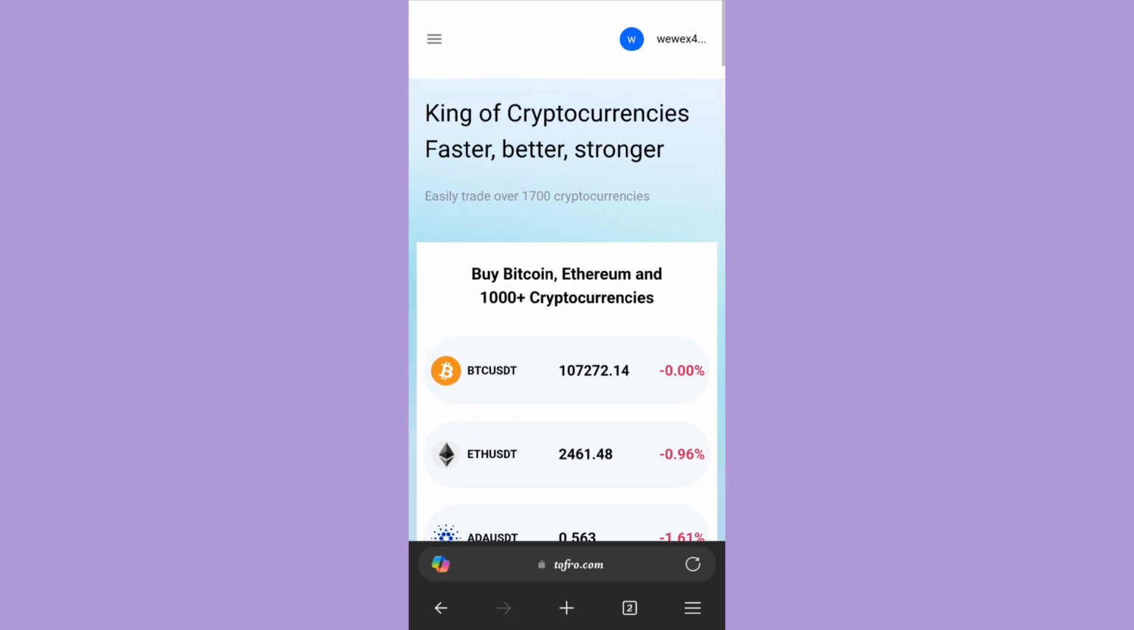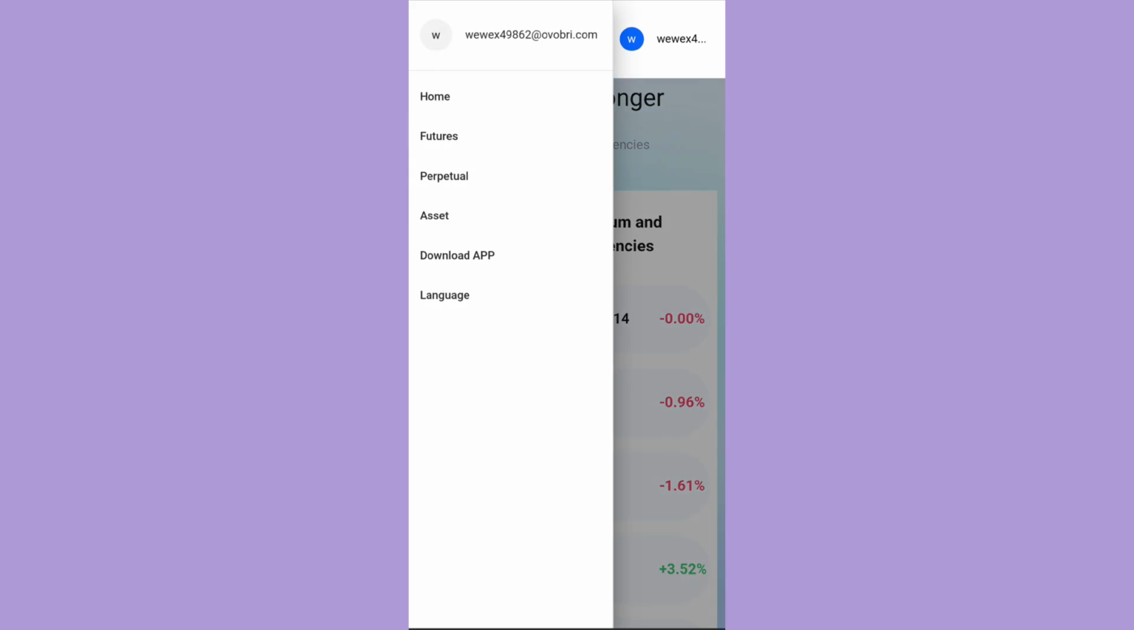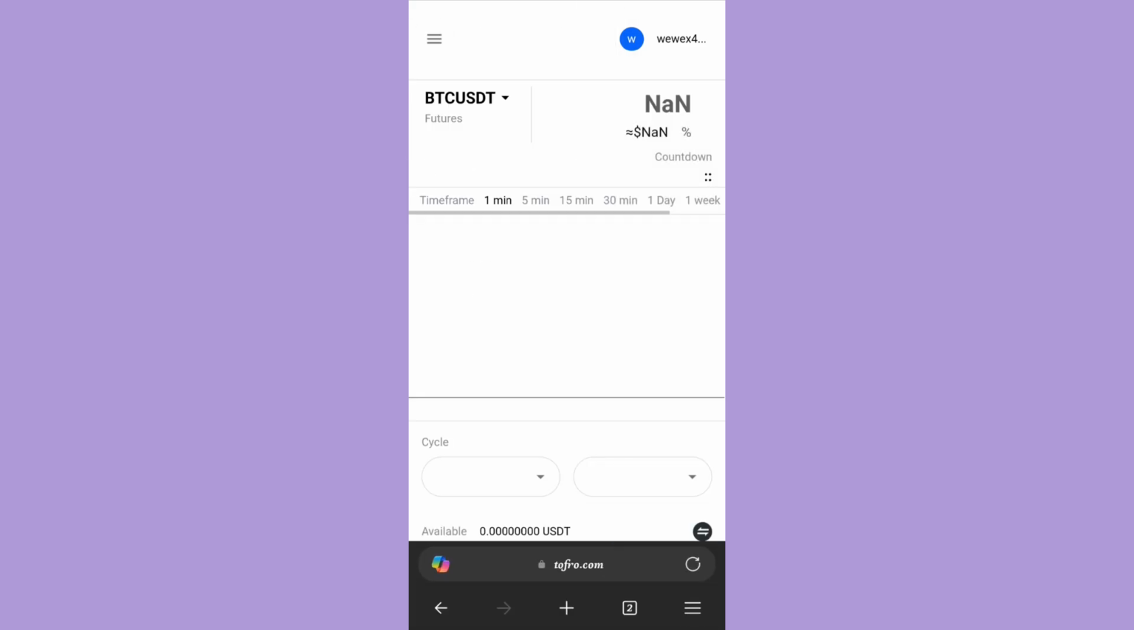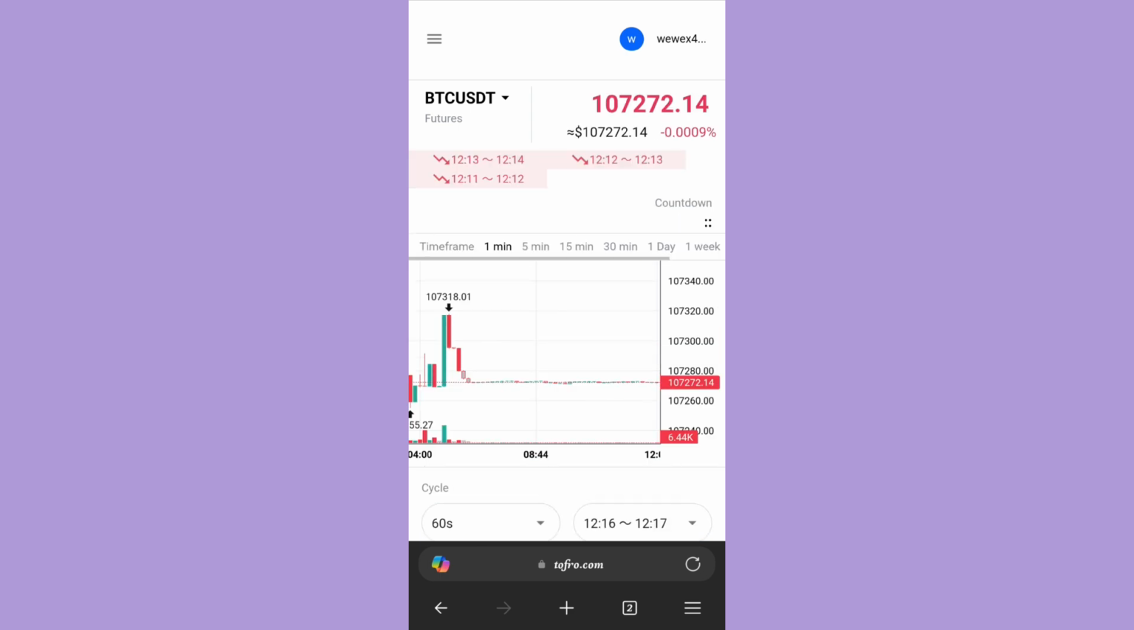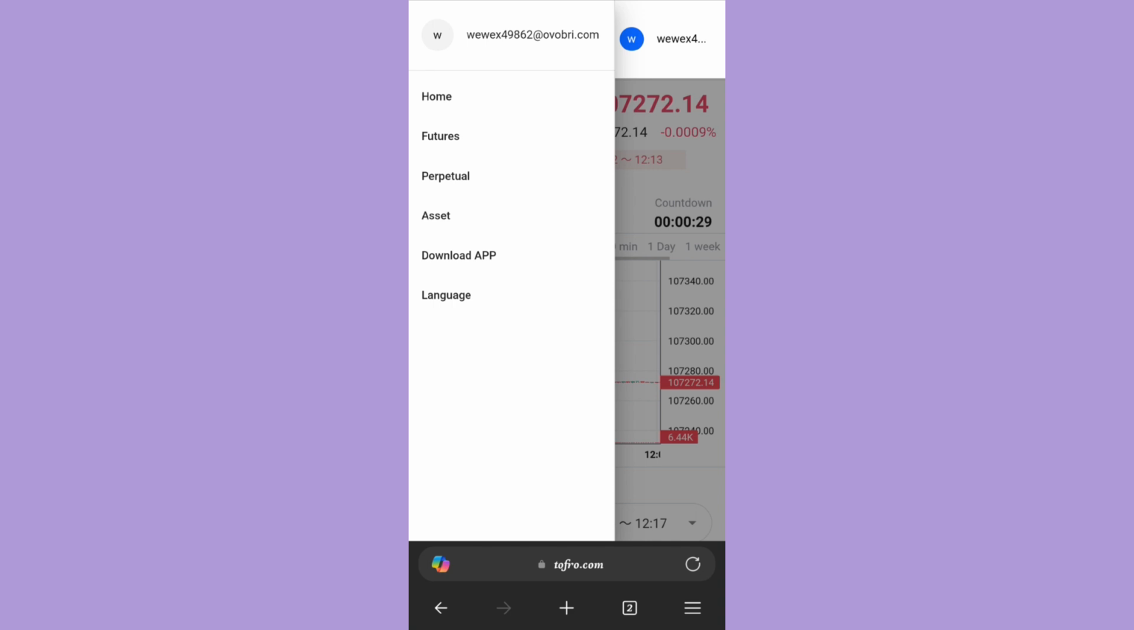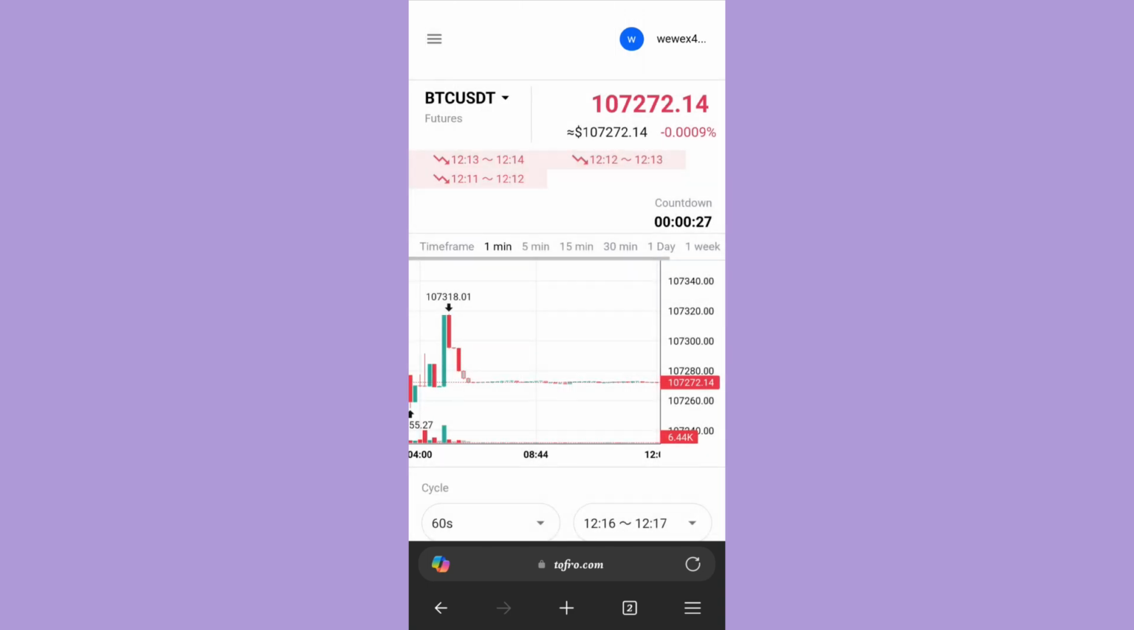Once you are in your account, tap on the three lines in the top left hand corner of the screen, then go to the futures option. Here you can place your orders in futures and perpetuals. Based on your trading style, you can select any of these.